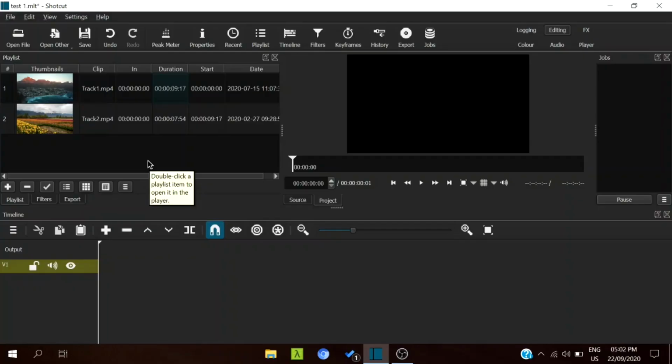So the next thing I'm going to show you guys is filters. Shotcut has a lot of good filters that you can add to your videos without downloading anything else. And Shotcut gives you a wide variety of options.